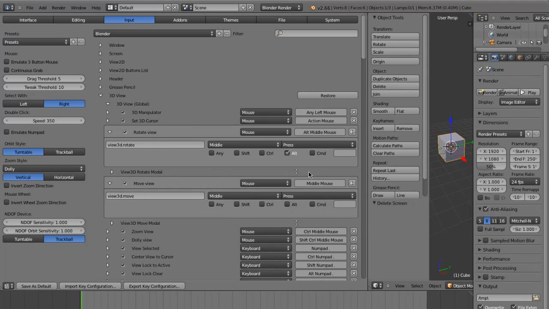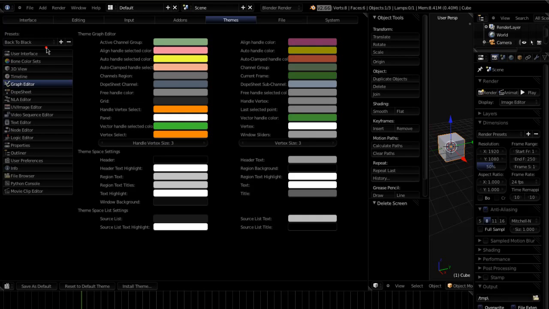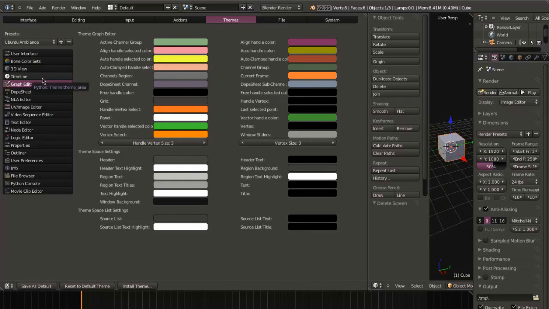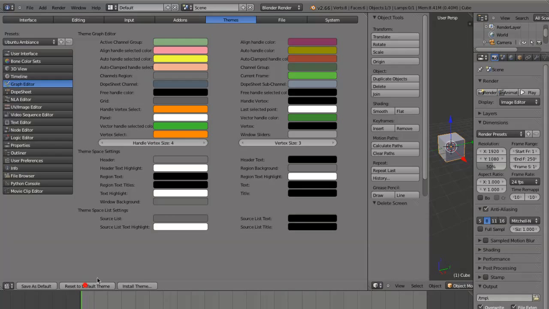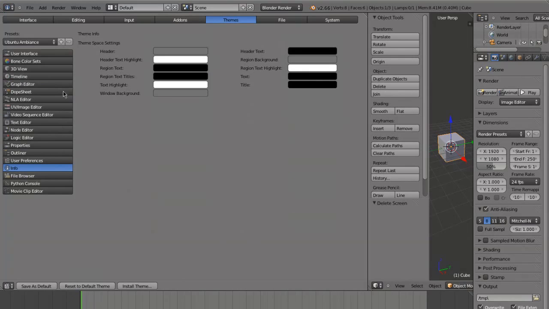modifier assigned to it. In the Themes tab, you can choose from a list of presets to change the overall look of Blender, or you can manually assign a color to each and every function.